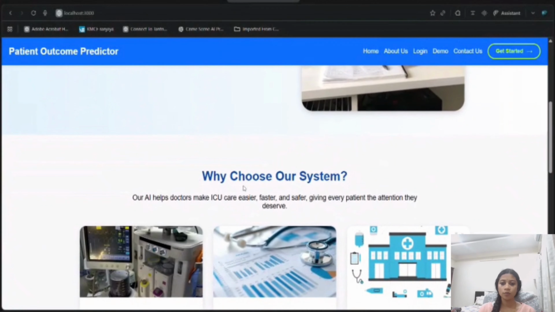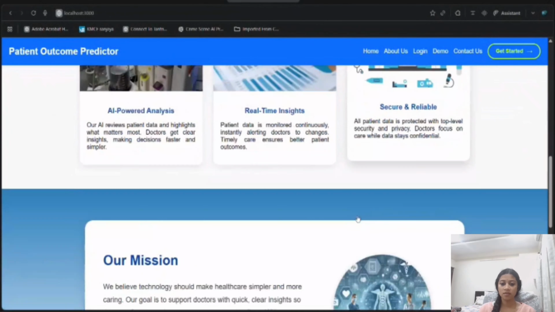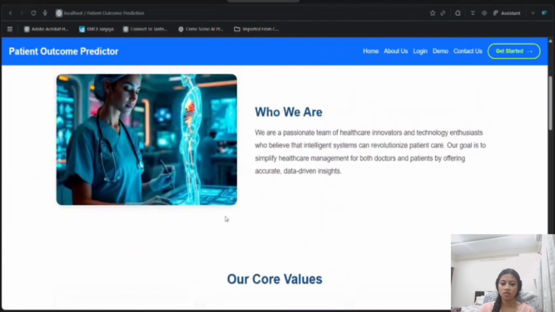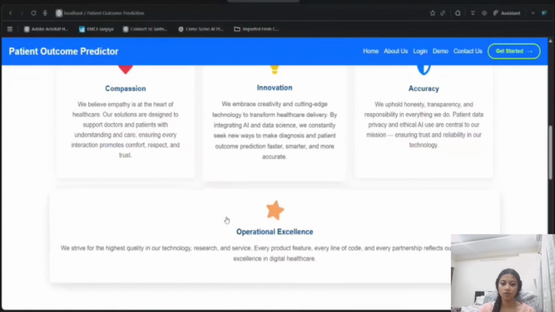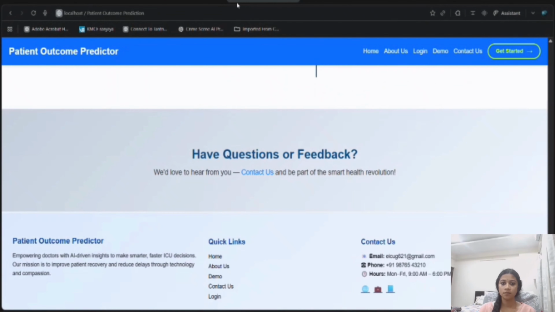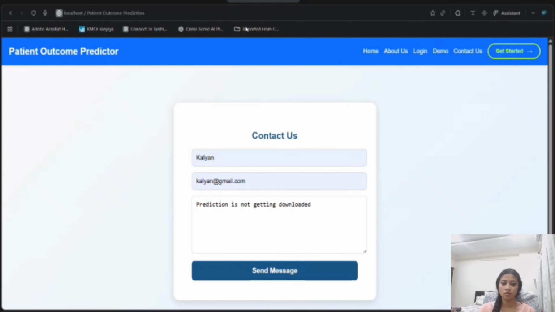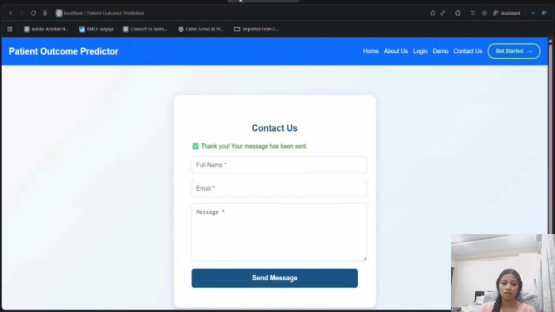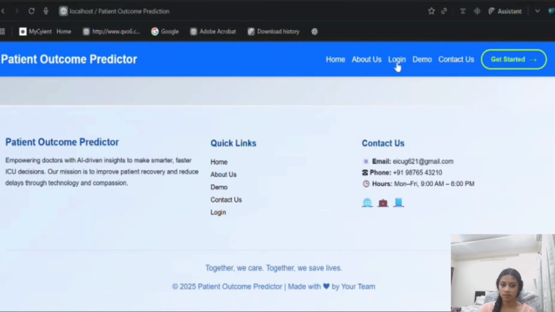Now I'm going to open up the project's workspace, where this is the home page. Going to the About Us page, here we have a little summary of the site and about our work. Next comes the Contact Us page, where the patient or the user gives the name, email, and the message. Then this directly goes to the admin.